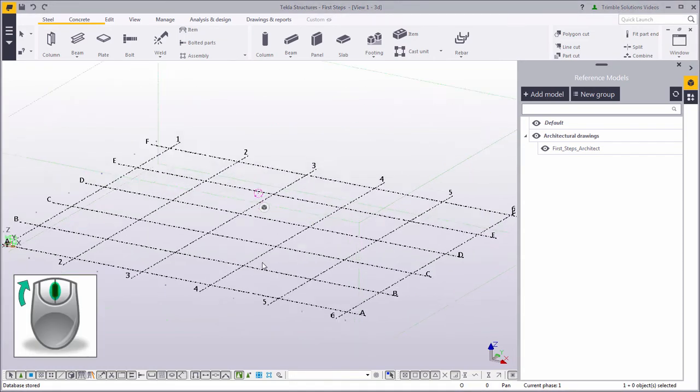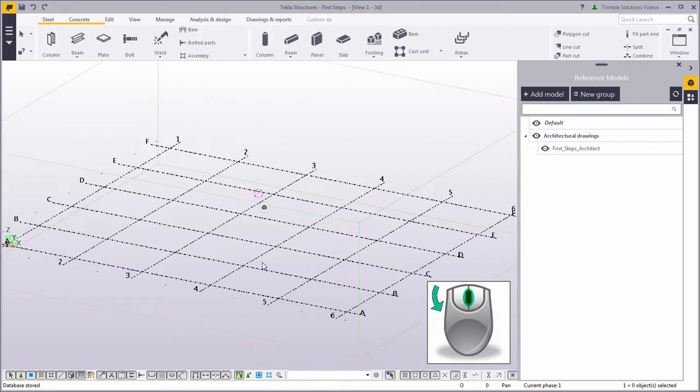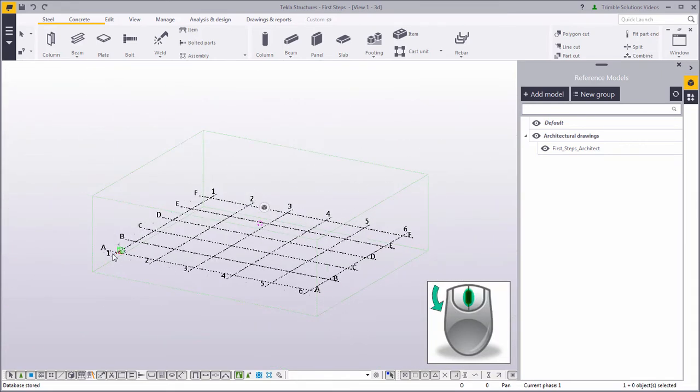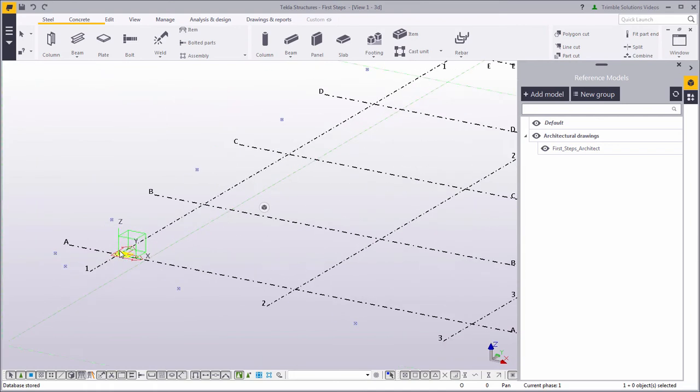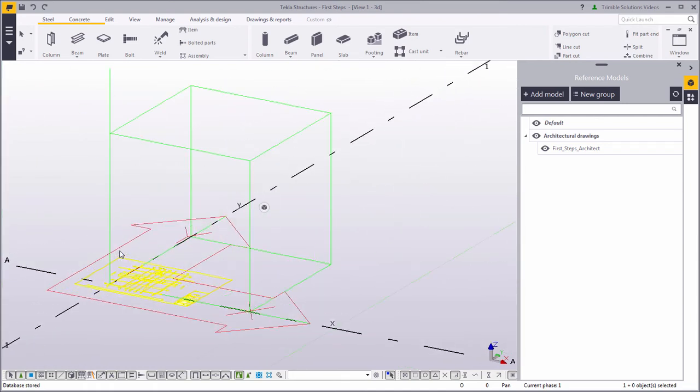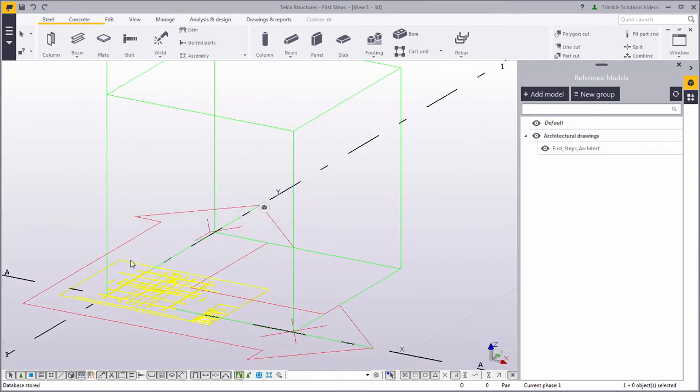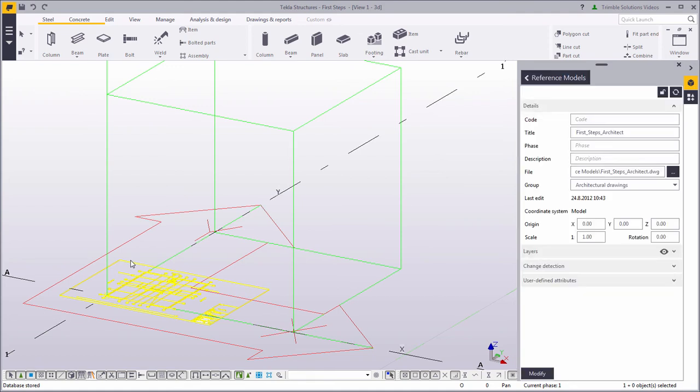To zoom in, scroll forward with the mouse wheel, and to zoom out, scroll backward with the mouse wheel. As we zoom in to 0.0, which is the origin, we can see the drawing is out of scale. Let's double-click on the drawing, which is the reference file, to open the properties of the reference file. Let's change the scale to 100 and click Modify.